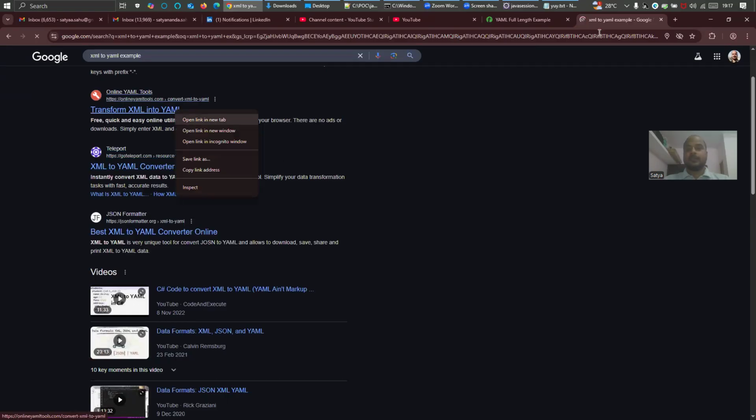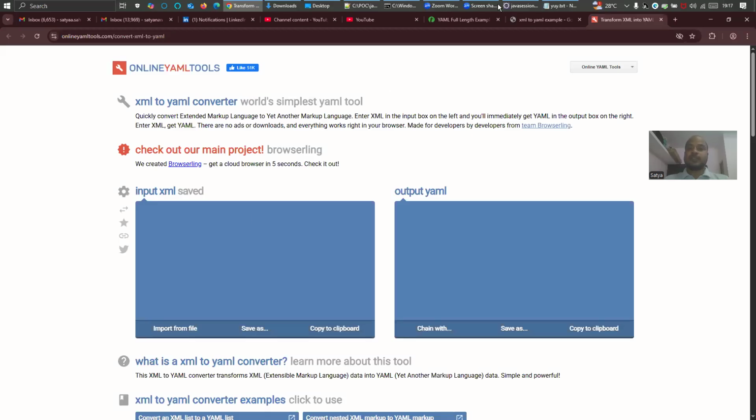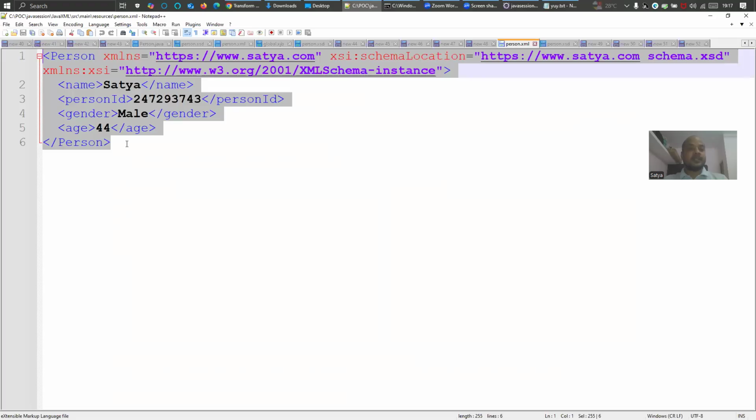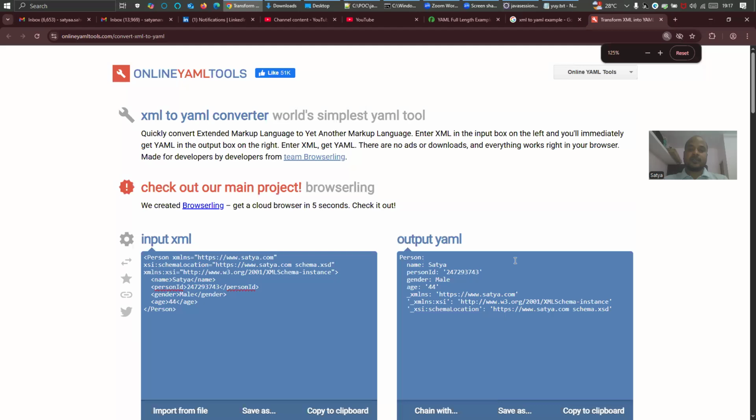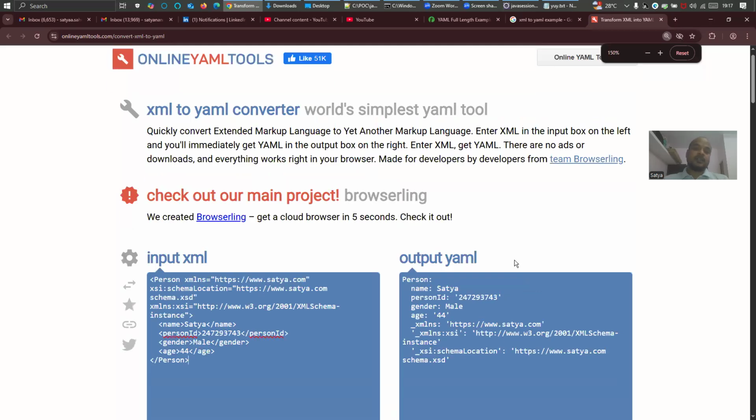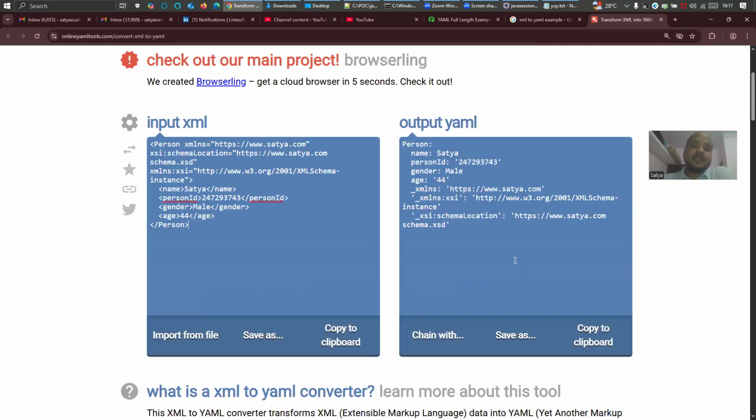Online YML converter. See, this is saying put your XML here, and you will get the YML. So I'll take this XML there and see what kind of YML you are getting. Let me maximize this a little bit. The only difference is the structure.